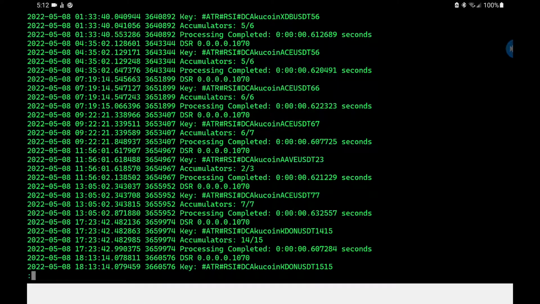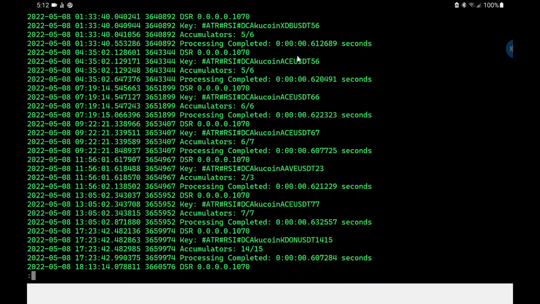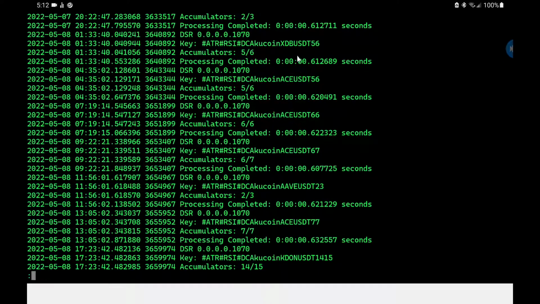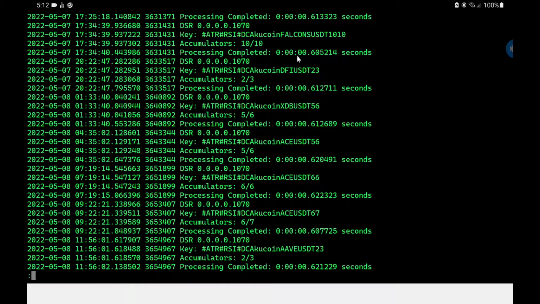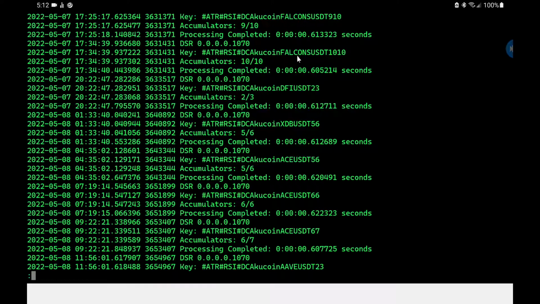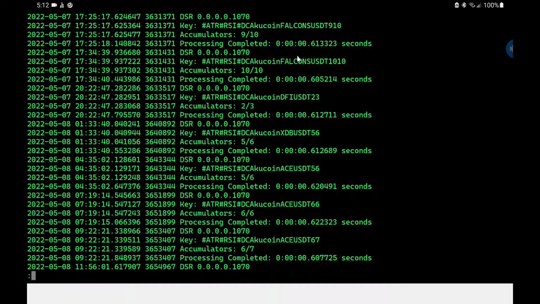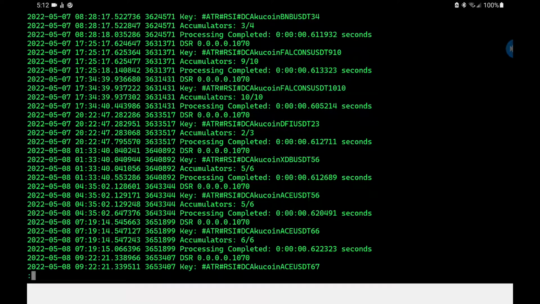Okay, here is 5/6 of this coin, but it sees the difference. It's a different coin. So it tracks all of this for you and makes sure you're not getting duplicate purchases or duplicate sells. So let's go back a little ways.